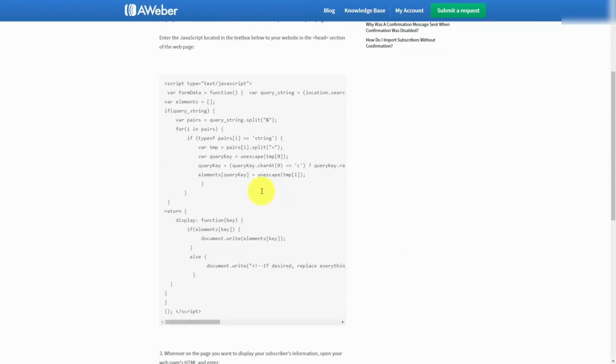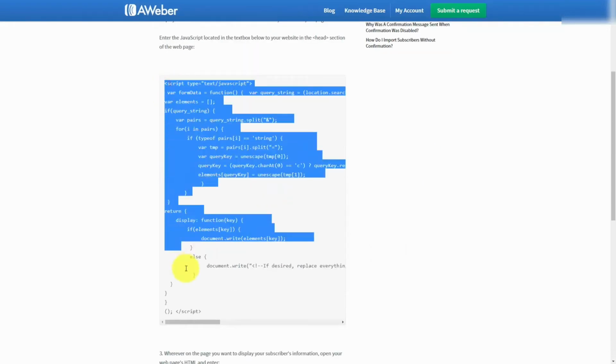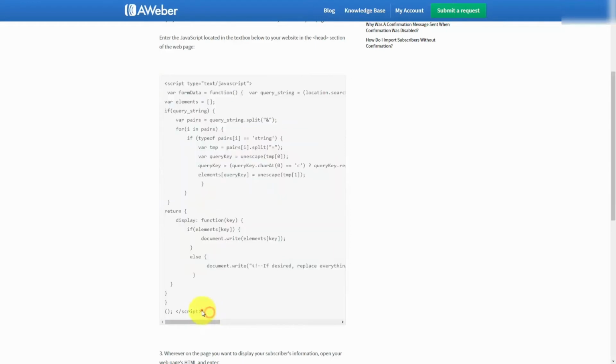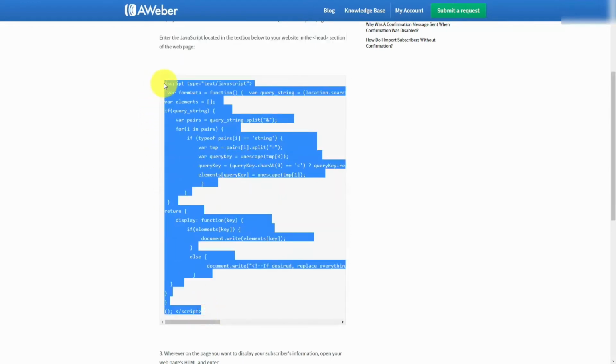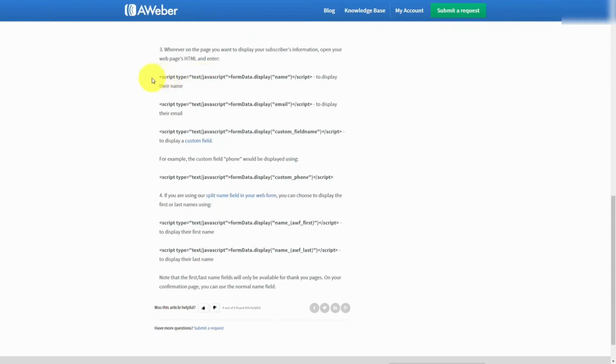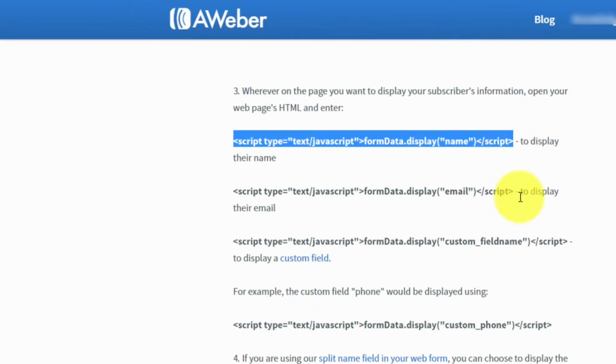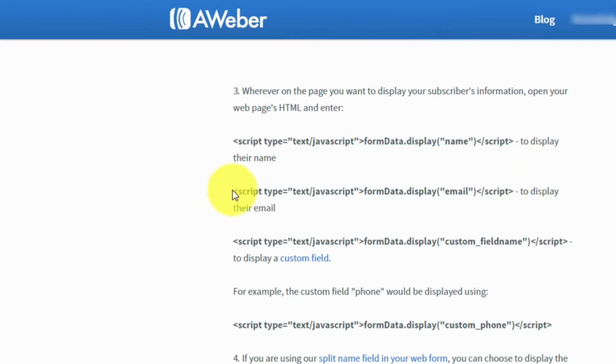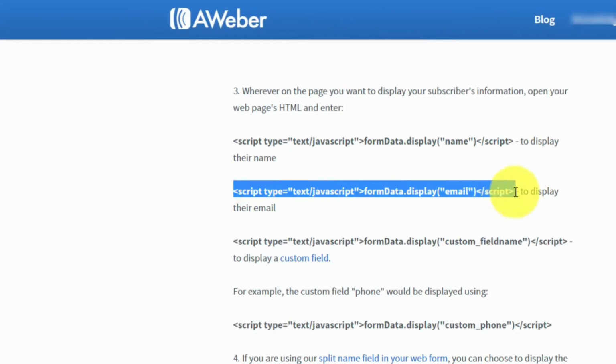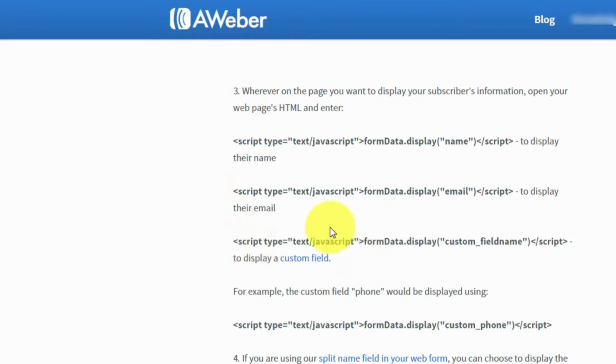Aweber will give you the code to place before your header tag, and that code would be here. You'd need to copy all of the code. And if you scroll down the page, Aweber will give you more code. Wherever you want to display the person's name, you would place this HTML code that you're looking at here. Wherever you'd want to place their email address or customize with it, you'd use this code. Now again, you are going to have to know HTML coding in order to use these scripts. But if you know them, this is a great way of personalizing the actual thank you page.